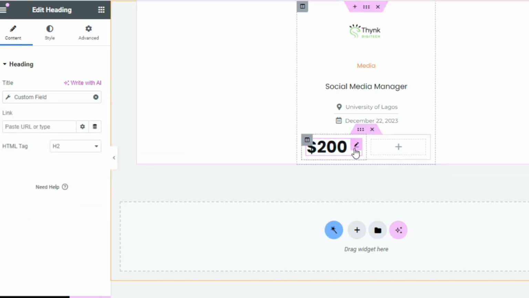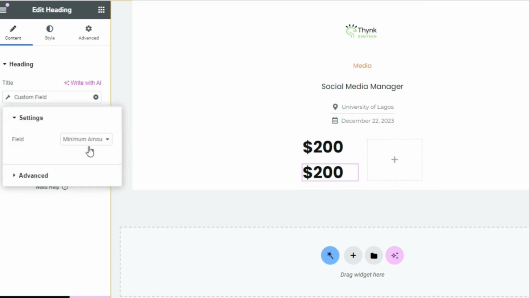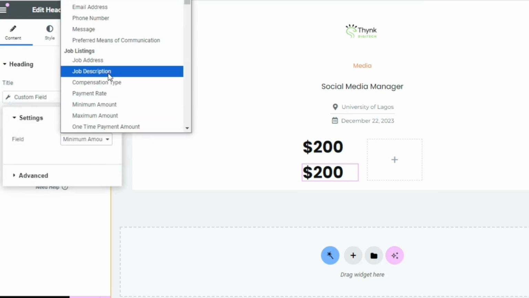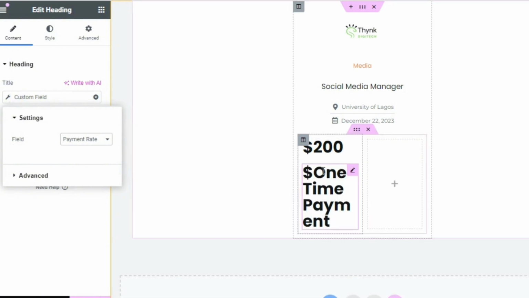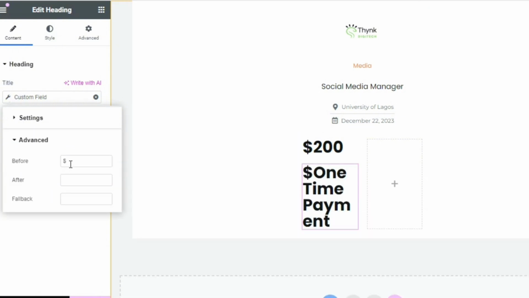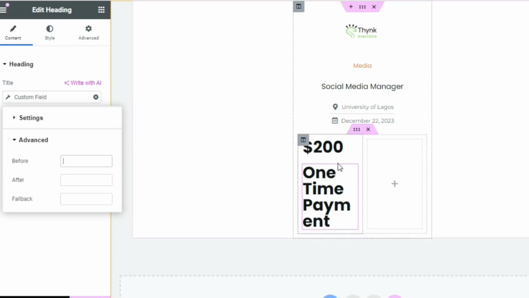Then after, I'll just hit on space, and this should say per something, but I'm going to dynamically pull that out. So what I'm going to do is duplicate this, then come to the editing of the second one, click on the range icon, change the payment rate to dynamically pull out the payment rate. So I'm going to remove the dollar in the advanced setting. So it's showing $200, a one-time payment.